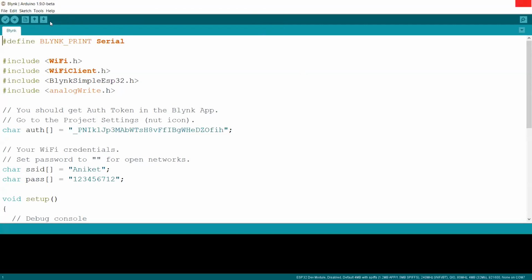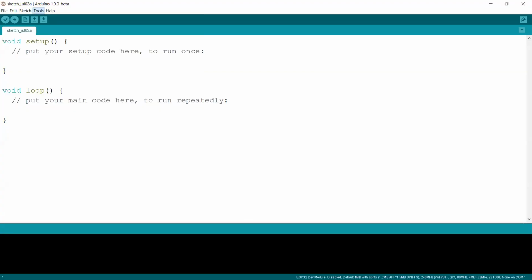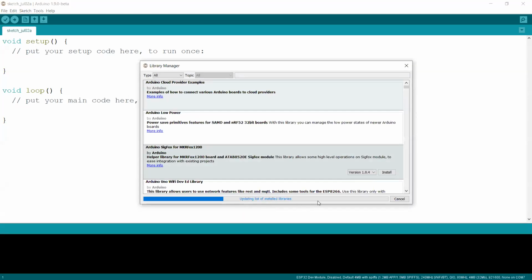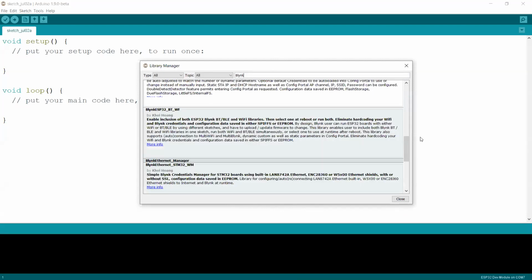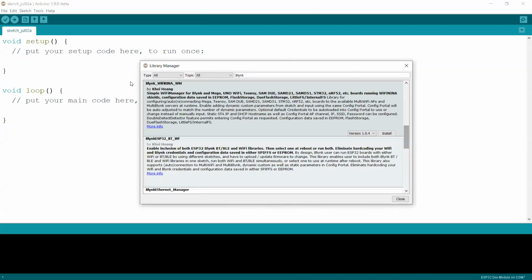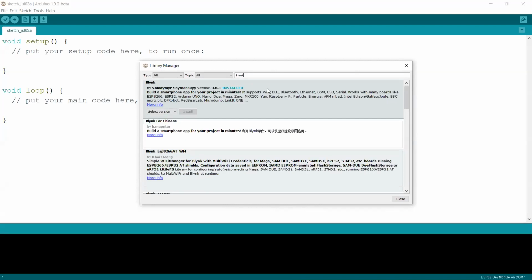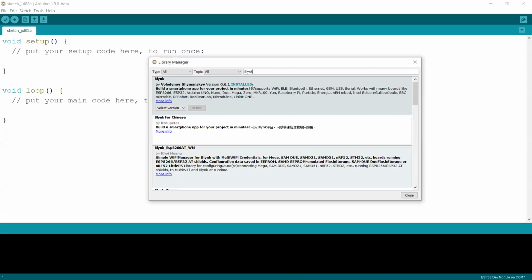First, go to manage libraries. Every time, this updating occurs. When it is finished, type Blynk here, and the first library you see, by Volodymyr Shymanskyy, you have to install. I have already installed it, or you can also go to the link which we sent in your mail or the Telegram group. But this is a better way to install the library, so you can directly install it from here.